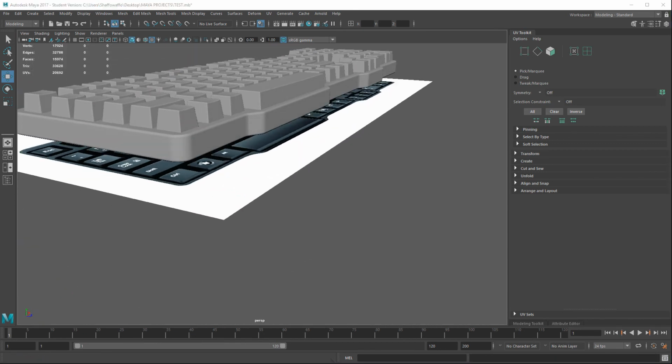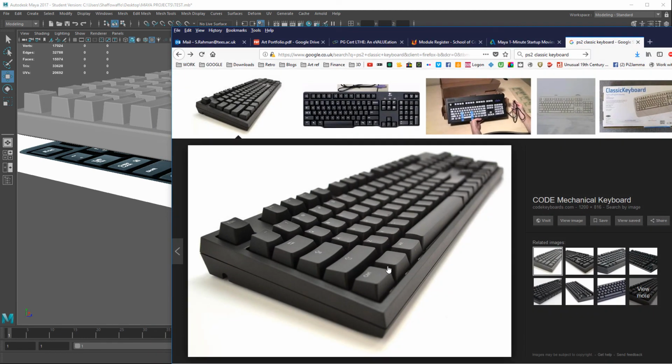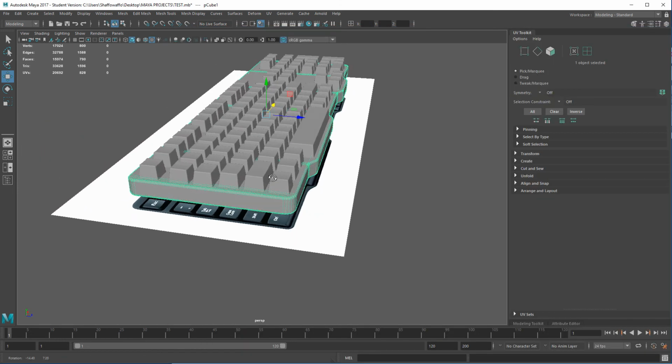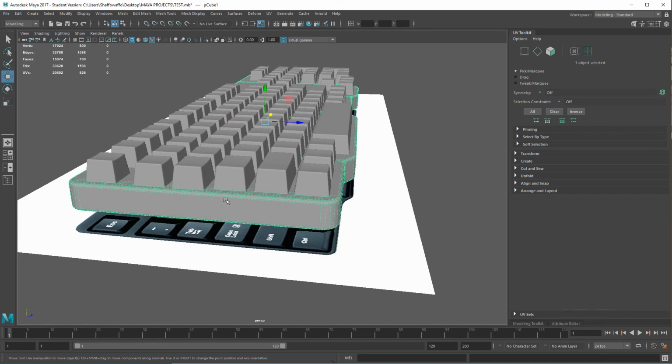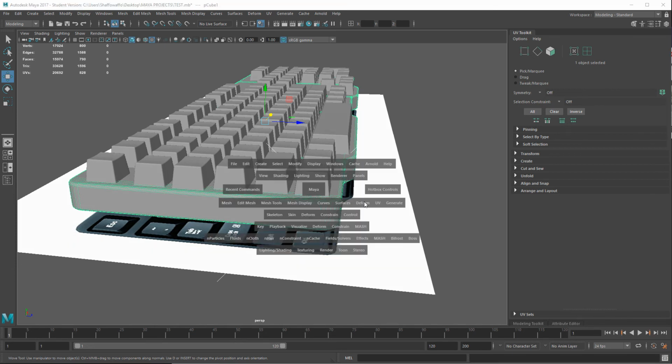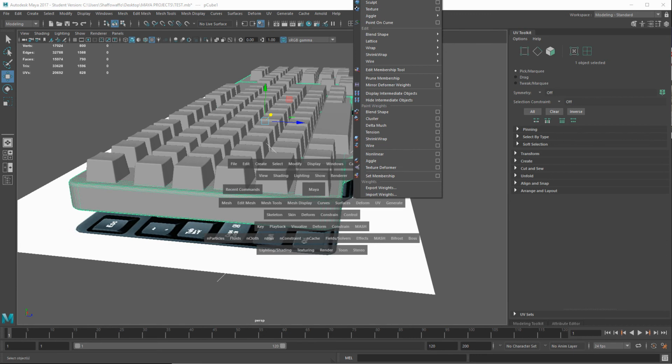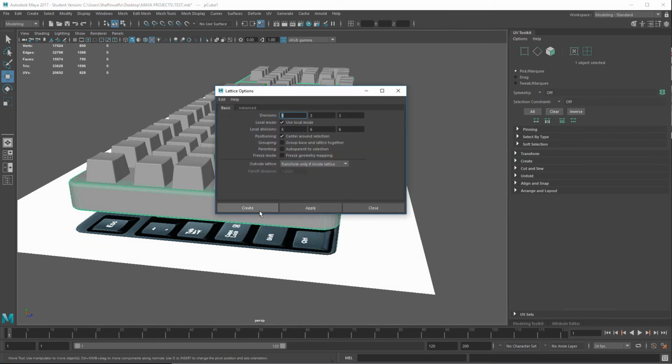Let's just have a look at some reference again. Get an indication of there seems to be some element of change over here in terms of the angle. So that's something that we possibly should investigate. So I'm going to use my lattice again to do that. So I'm going to select the object, spacebar, deform, lattice. I'm just going to go to my options. I'm just going to turn this to 1 by 1 by 1. Click on create. Oh, it can't be less than 2. My fault. 2 by 2 by 2.